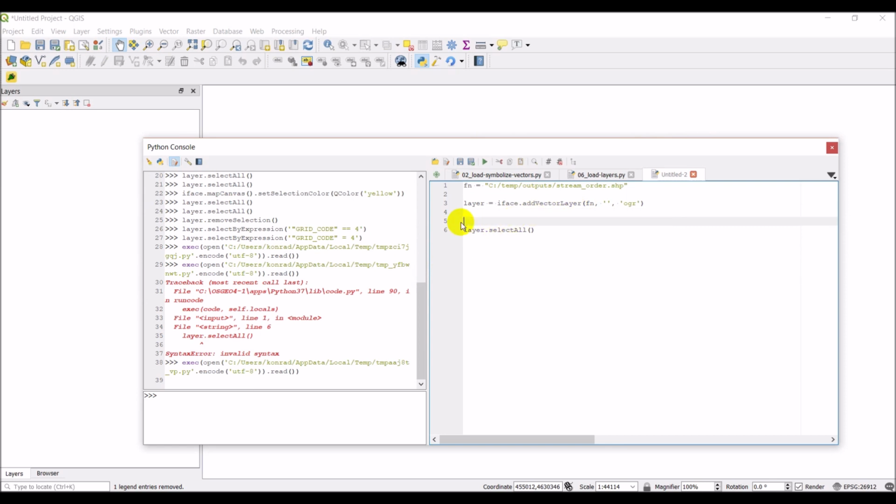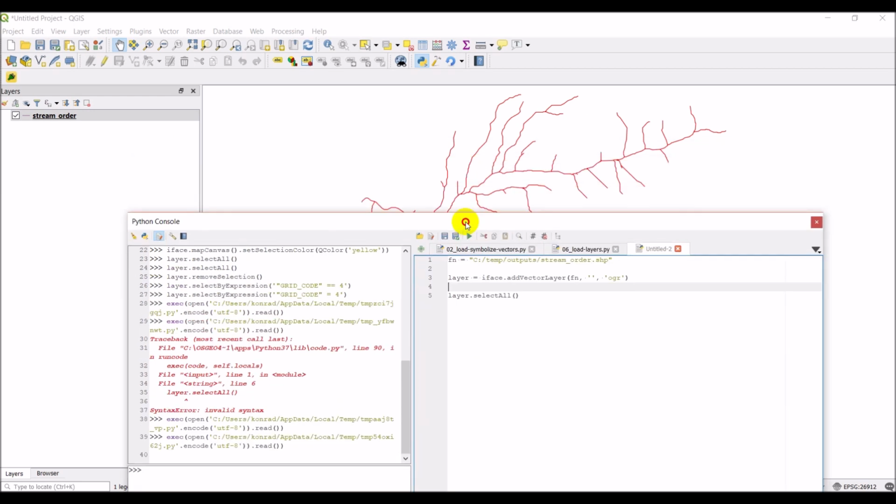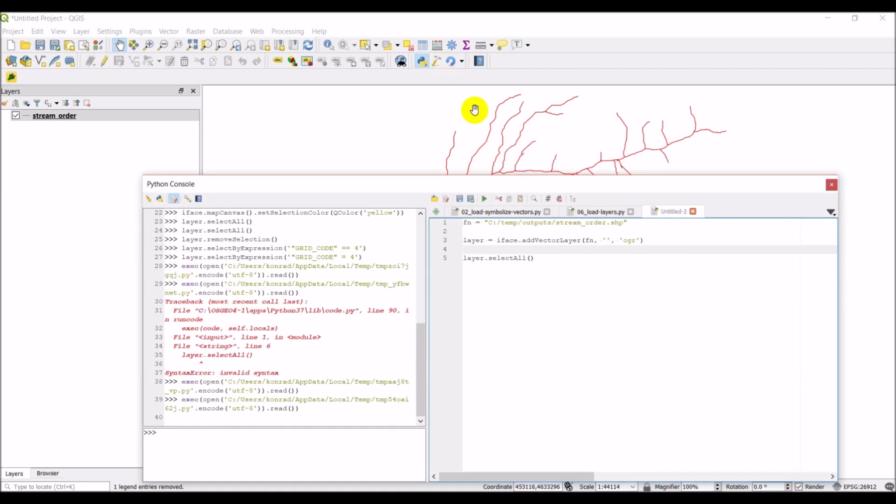Okay, let's get rid of that. Now I'll show you one more thing here. Let's go ahead and click run, add this layer back in. You can see that it's selected, it's red. We can deselect it there.